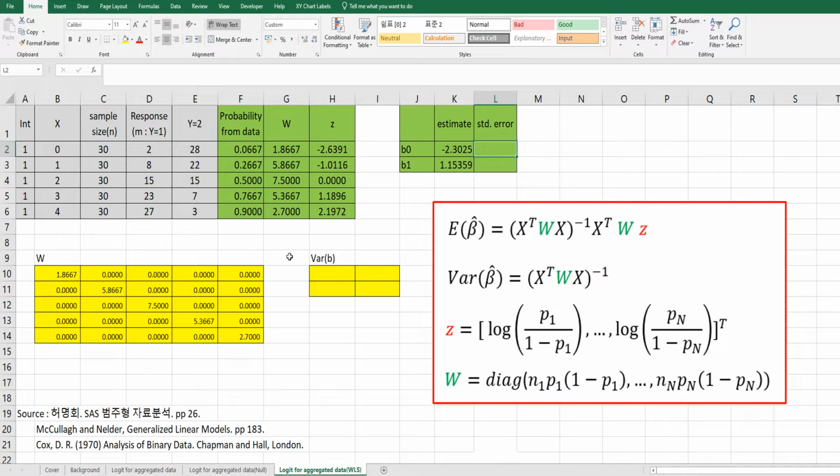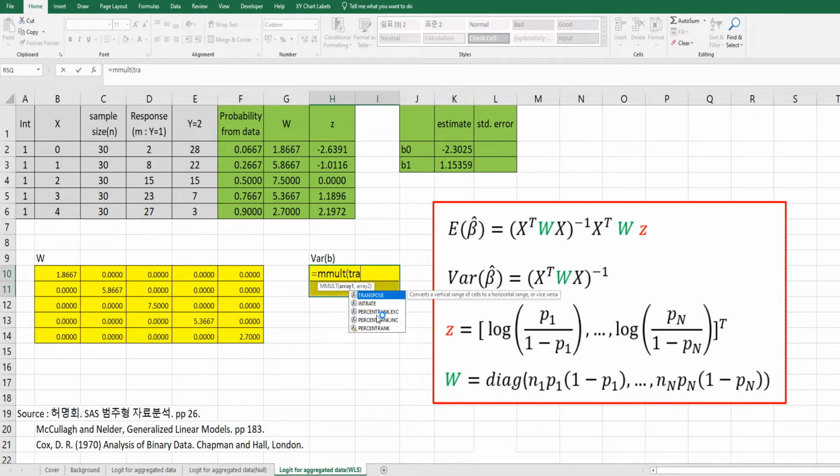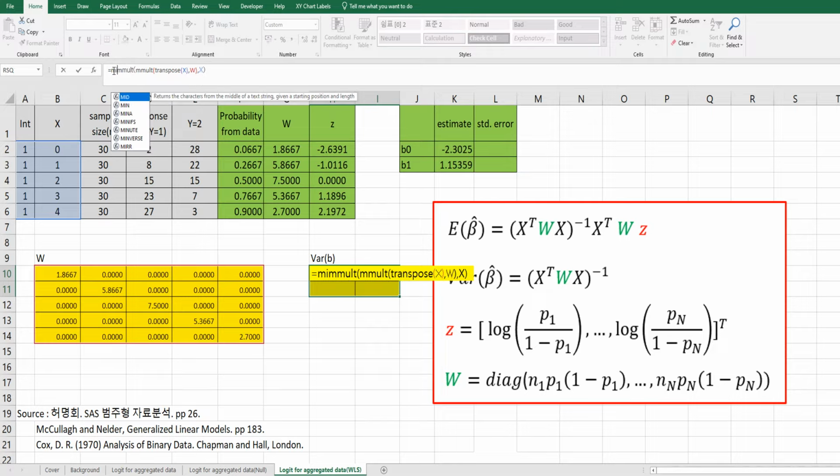Standard error. So we can use this W matrix. Let's get a 2 by 2 matrix to get the variance of B. MMULT of transpose X, comma W, and MMULT, comma X, and then MINVERSE. Then press Ctrl Shift Enter.